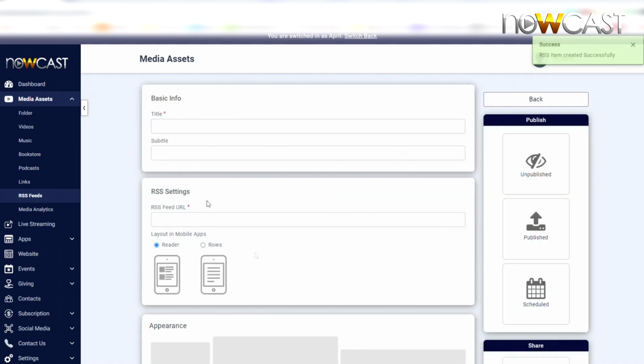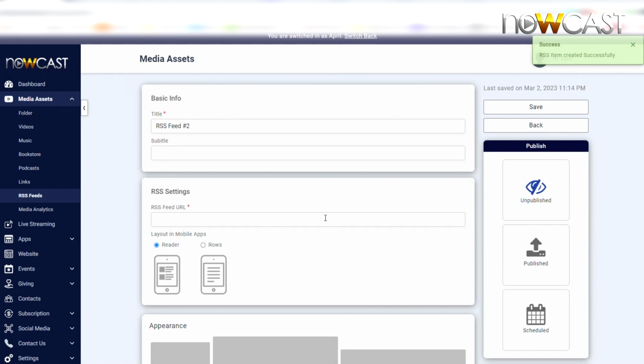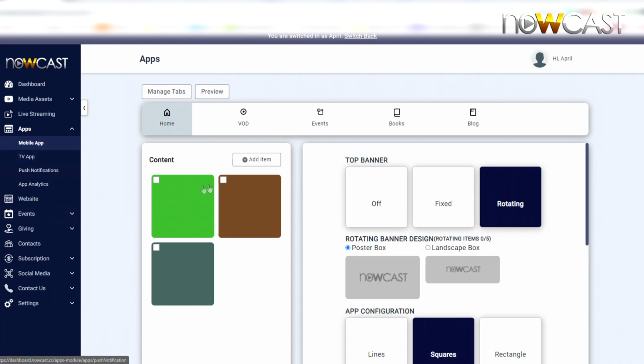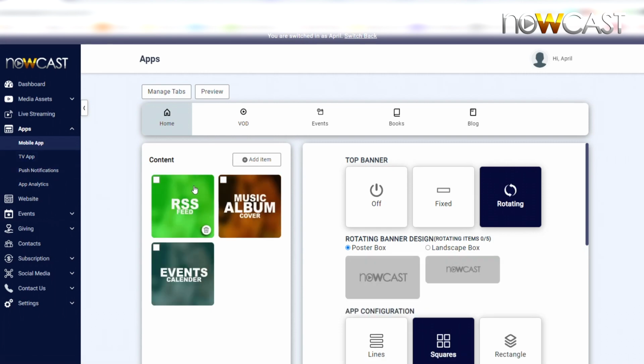And just repeat that process. Right, that's if you decide to have multiple RSS feeds inside your mobile app. But that's it. You are done. You have successfully added an RSS feed to your mobile app homepage.